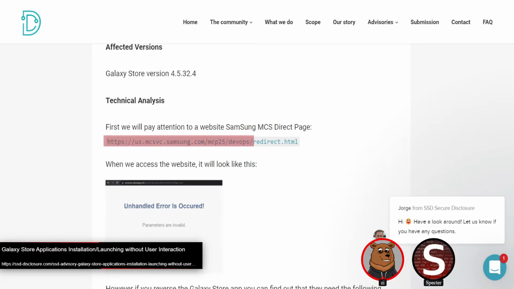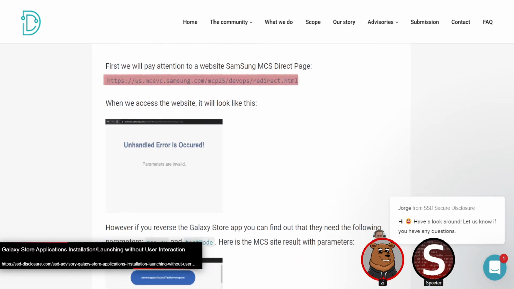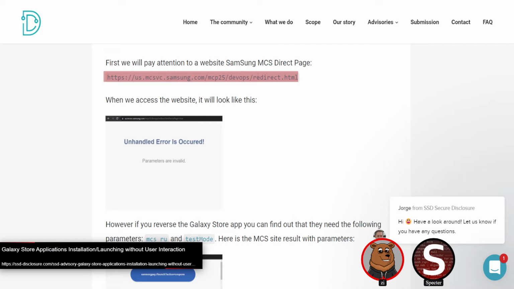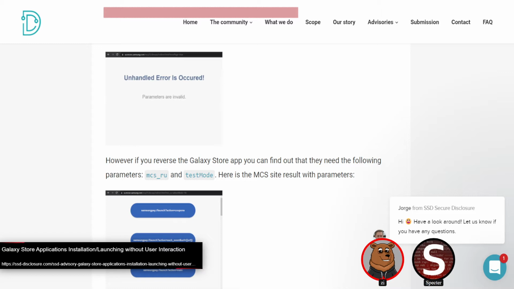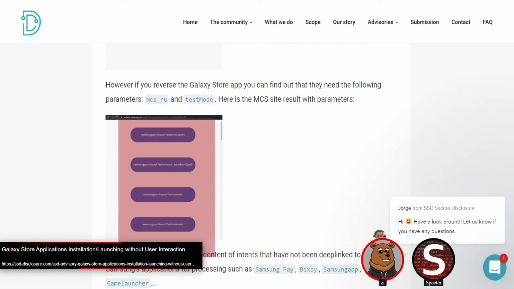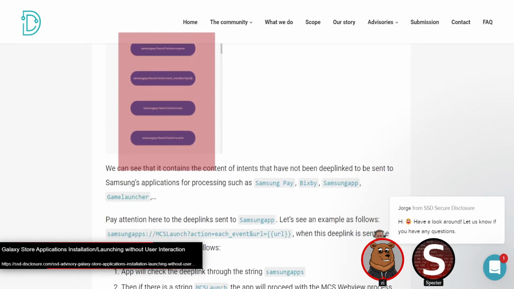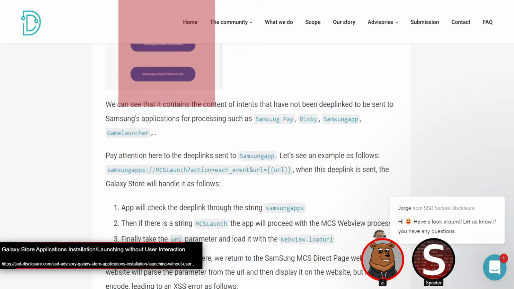Well, this redirect page, DevOps slash redirect. If you access that, if you look at the source or whatever, they don't indicate where they got it, besides that they reverse engineered these parameters. So maybe looking at the app and seeing what it was displayed with, including a couple parameters, and you get all these nice buttons there. And when it's creating the buttons, inside of the MCS view, which you can trigger using one of the deep links. So victim visits an attacker website, they have this deep link on there that goes Samsung app MCS launch.